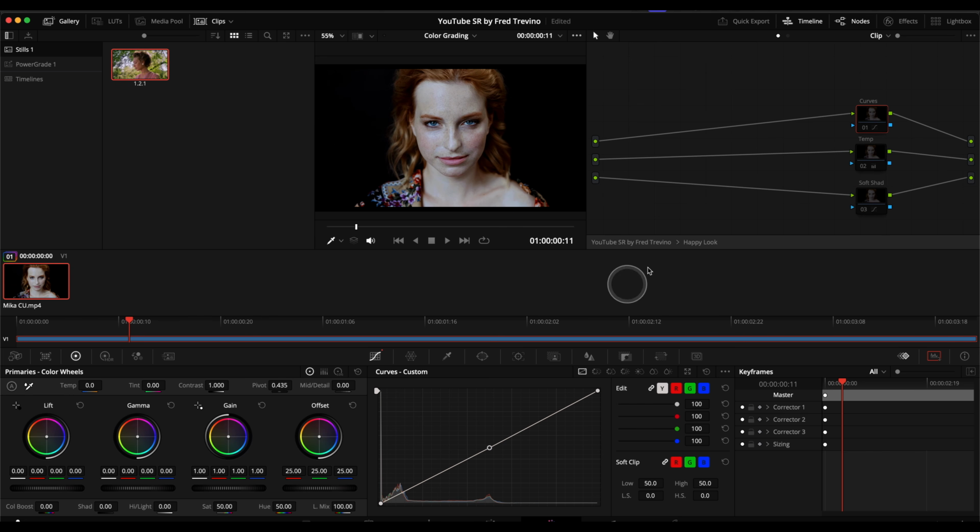I clicked on her skin, except this time I brought her down just a tiny bit. Such a little amount. Before, after, before, after, almost unnoticeable, honestly. But I think it does make a slight difference. And again, I went with temperature next.